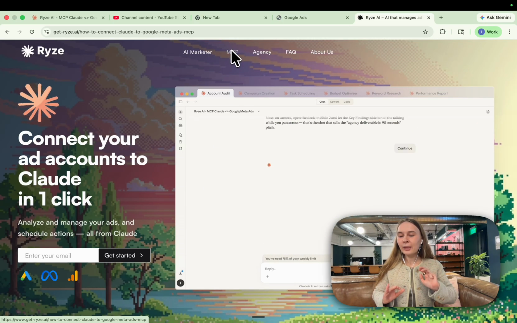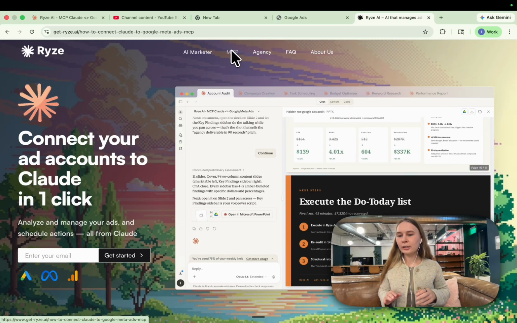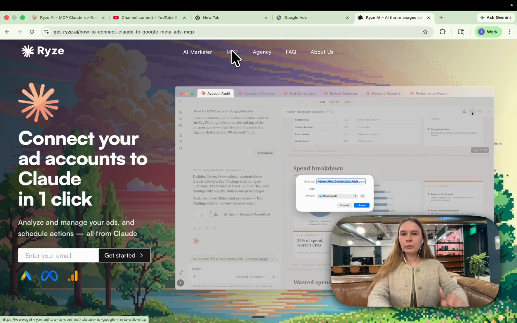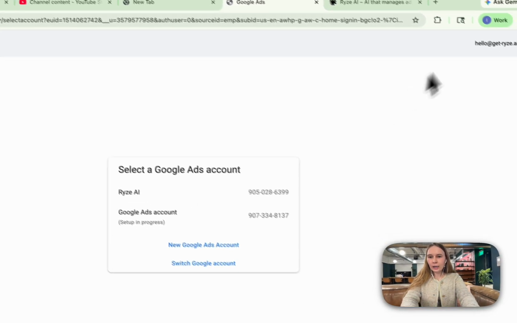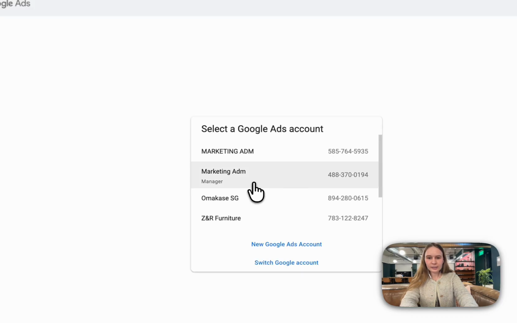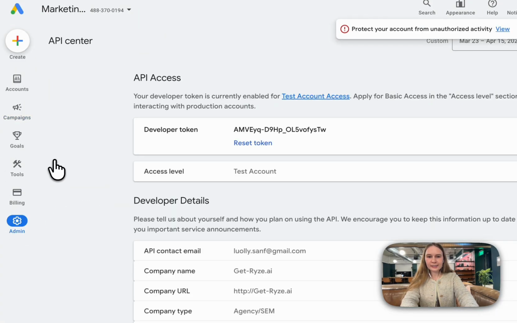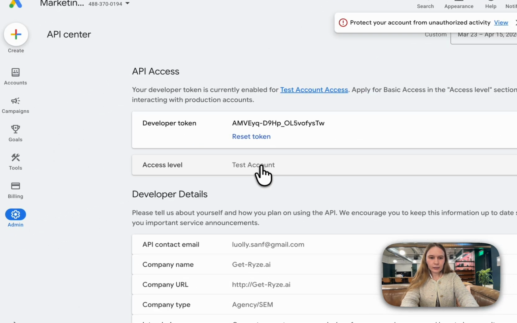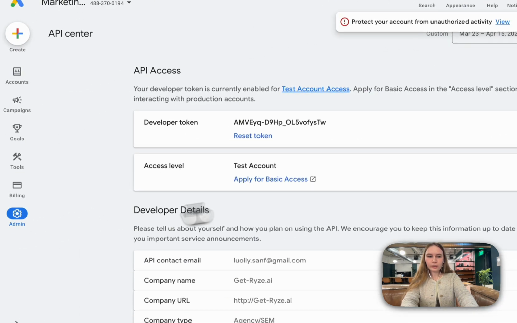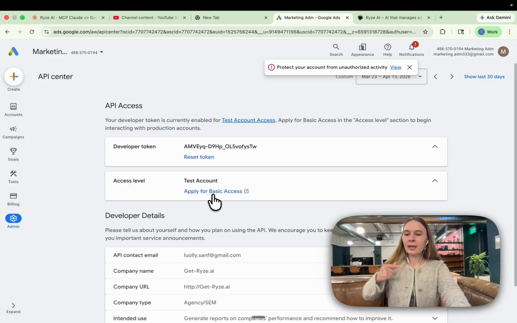Firstly, you need to connect your Google and Meta Ads with Claude. I'll show you two ways: for free, and how you can do it in one click via Ryze AI. To do it for free, you need to go to your Google Ads, go to your MCC, go into API Center, API settings, apply for API access, then apply for basic access, and you get an API key for your ad account. The process will take like 1-2 days.